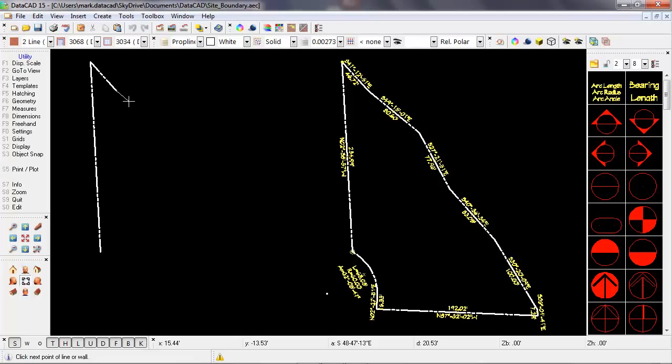Now, looking at the surveyor's data, I can see that the engineer was careful to set the angles, or the bearings, of all of these property lines in a clockwise fashion. So we begin by heading in a northwest direction, we continue heading in a southeast direction, and then we finish back in a northwest direction.